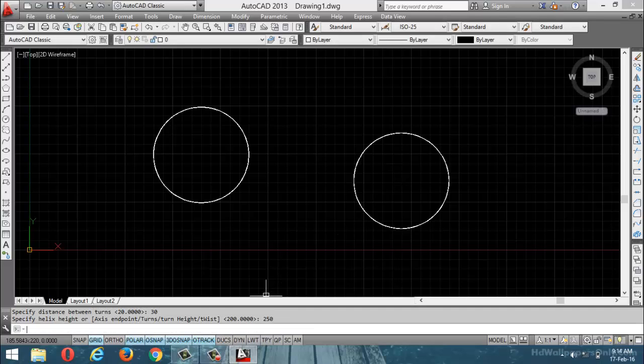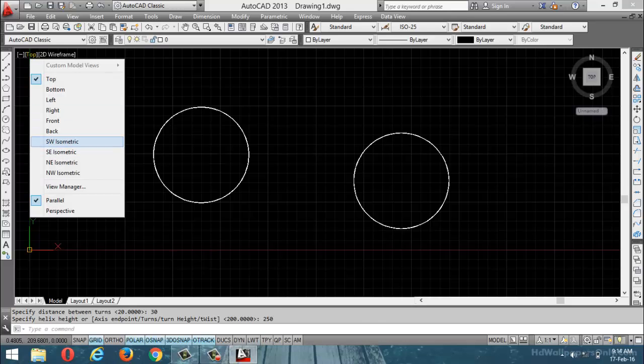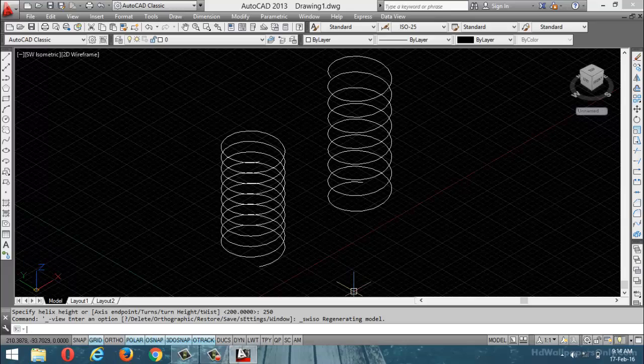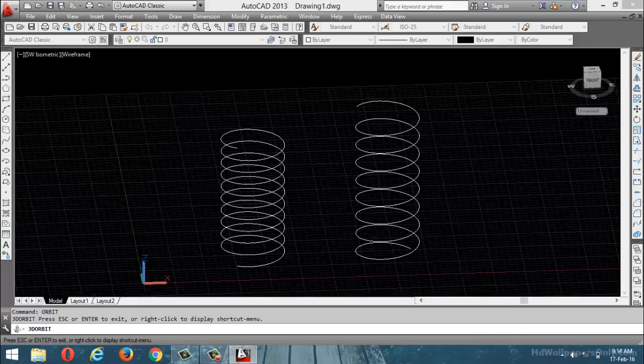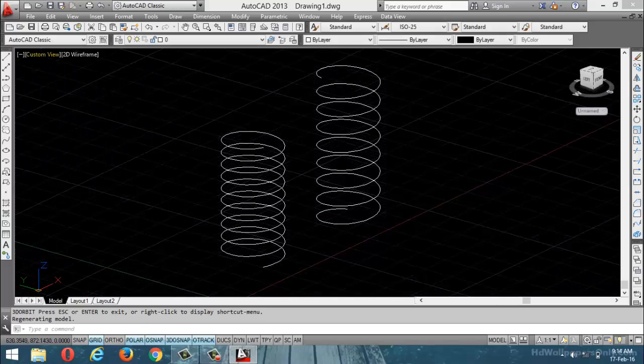So the number of turns equals how many? Number of turns is 250 divided by 30. The number of turns equals some 7 or 8, 9. Okay. Now top view. Now see here. For clarity purposes, apply the orbit. Okay. Then again you can check your turns.